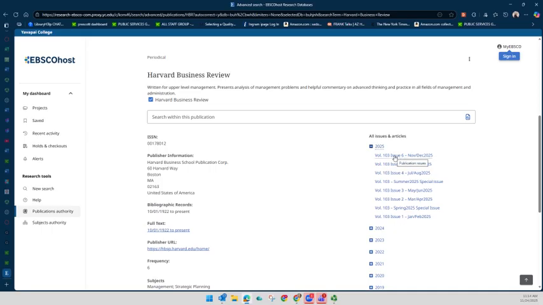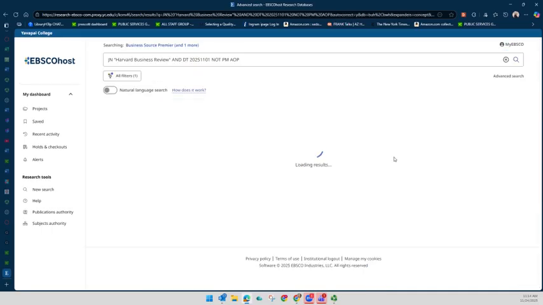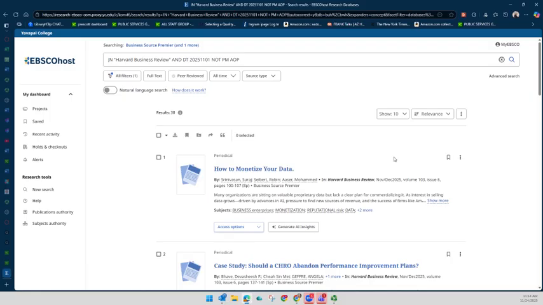If we choose one by clicking on the issue, the database will retrieve all the articles from that Harvard Business Review issue. This is helpful if you want to know what type of articles a journal publishes if you plan to submit your own work there in the future, or if you want to identify current trends within a specific field. In this tutorial, we covered the core features of this database that you'll use most often.